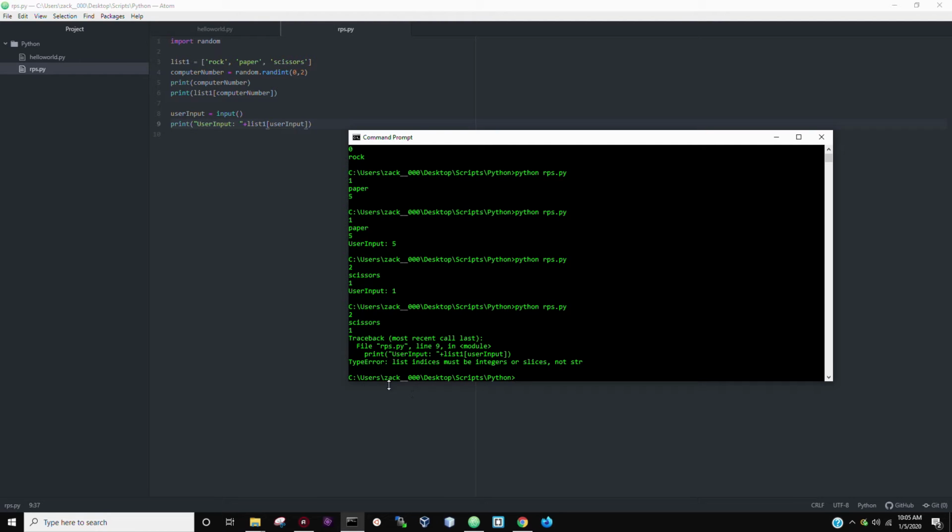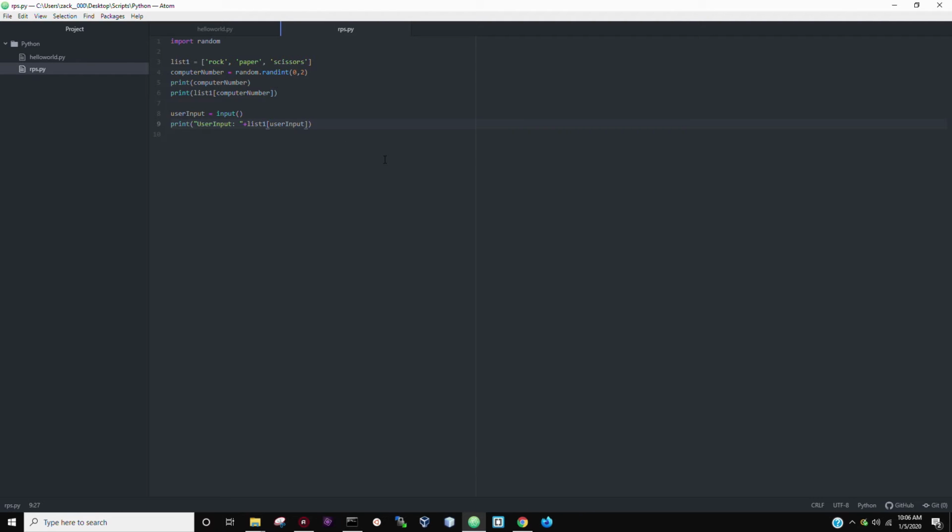and we get an error. So right here, type error, list indices must be integers or slices, not string. So I believe the user input is trying to access the list with a string value of 1 and not an integer value. So this is where understanding what the variables are comes in handy, but since this right here is a string variable user input, we need to cast it to an integer variable.